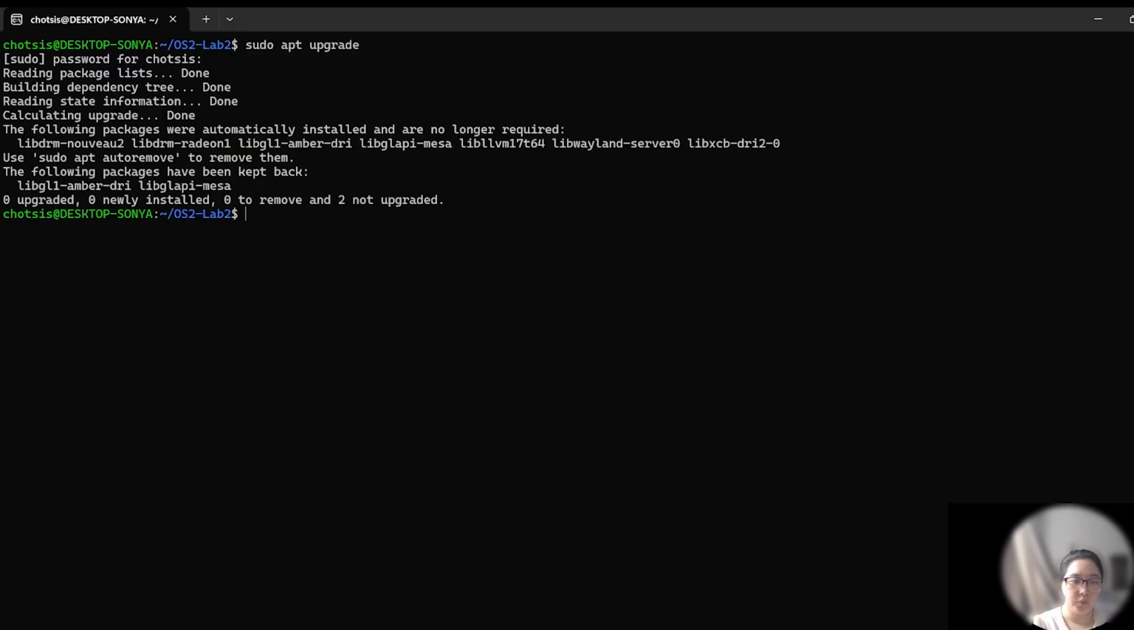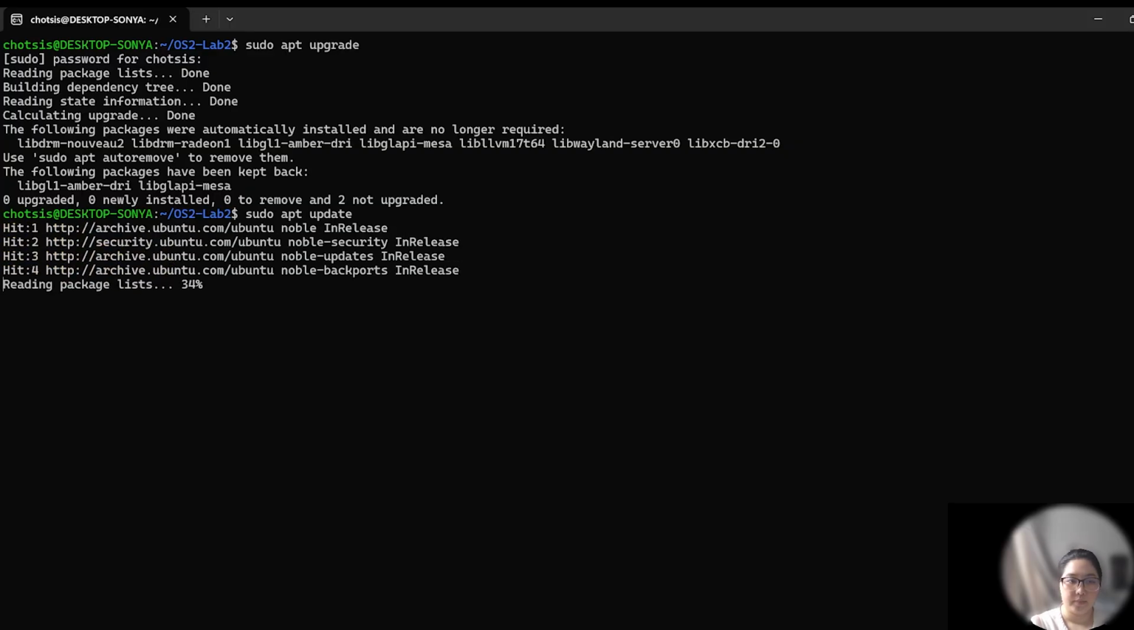For example, another way to update software is sudo apt update. It will check the package list to see whether anything can be upgraded or not. It said 2 packages can be upgraded, but I don't want to upgrade right now, so we will move on.